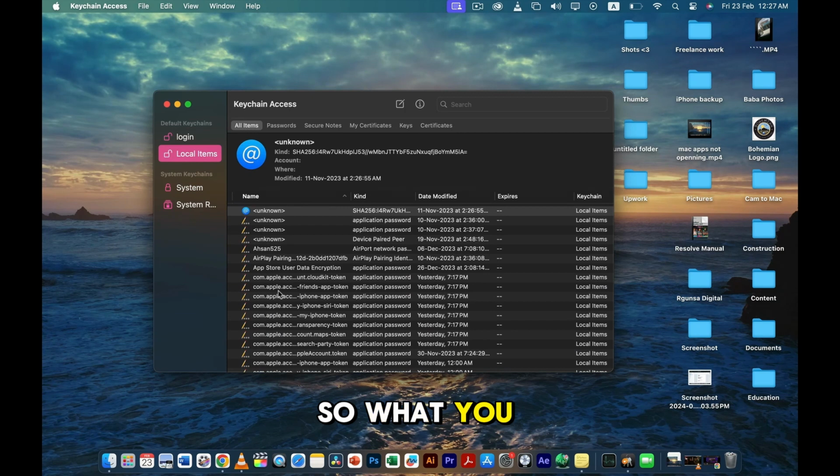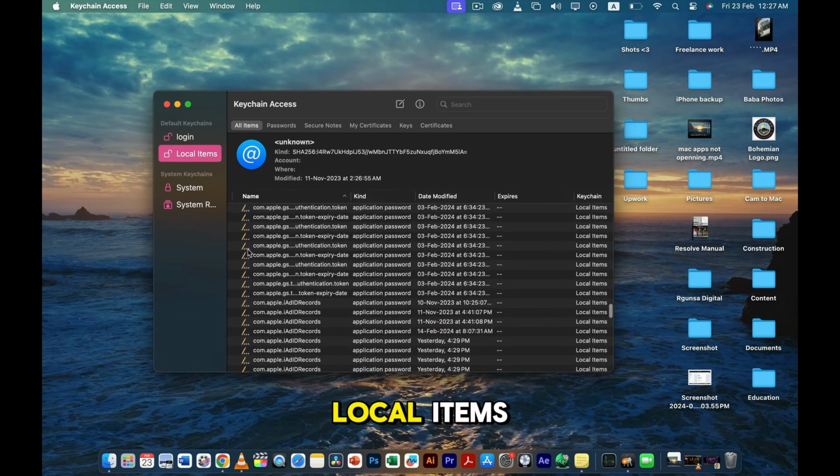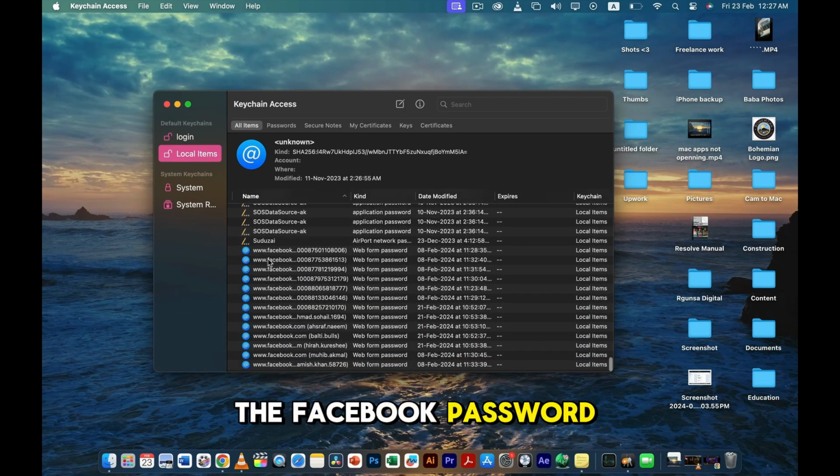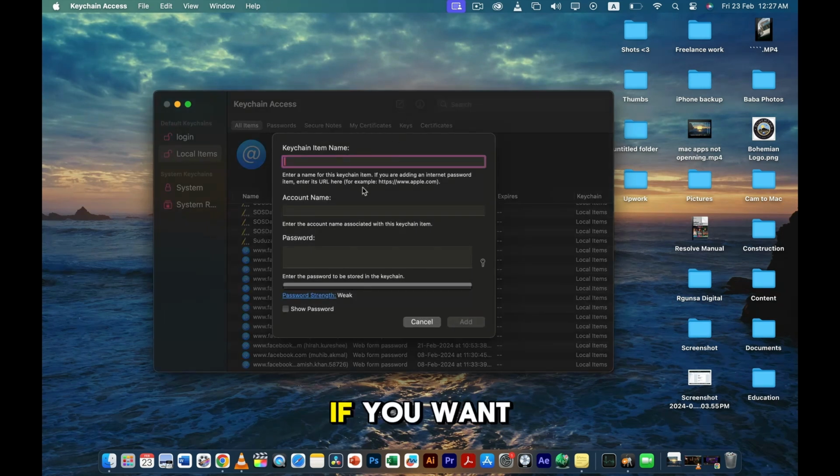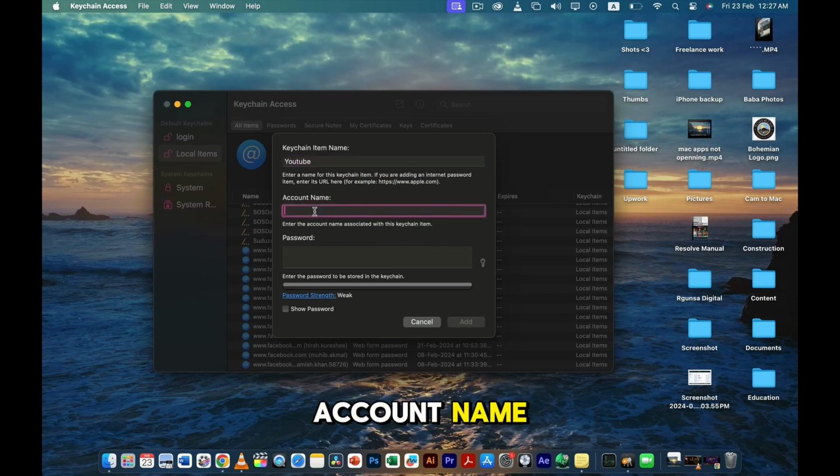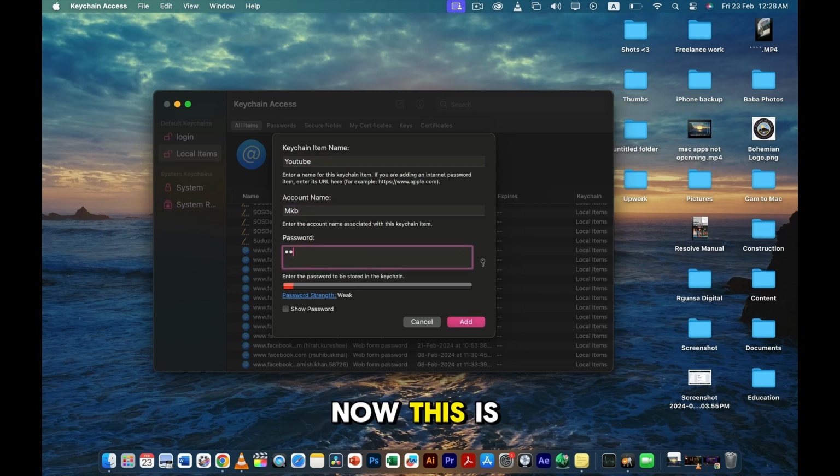So what you have to do is you have to go here to local items. You can see the Facebook passwords are saved here. On the other hand, you can also add a password if you want. Like if you want to add a password of a YouTube account, you can also do it. You can write YouTube here. Let me just do it for you. YouTube here, and then your account name, your YouTube account name. For example, I'm just giving you an example, and then you have to write the password. Now this is the password.